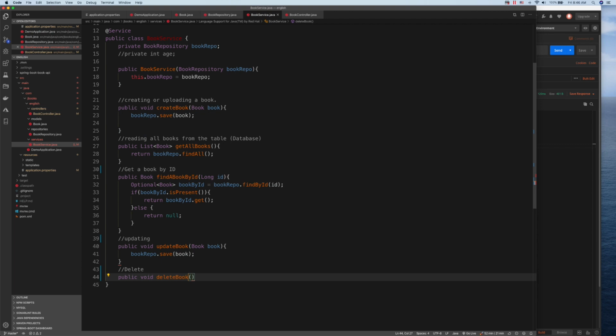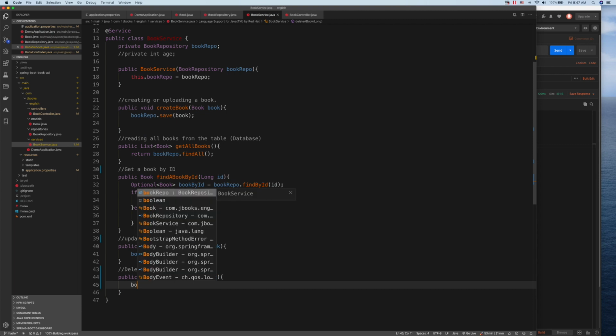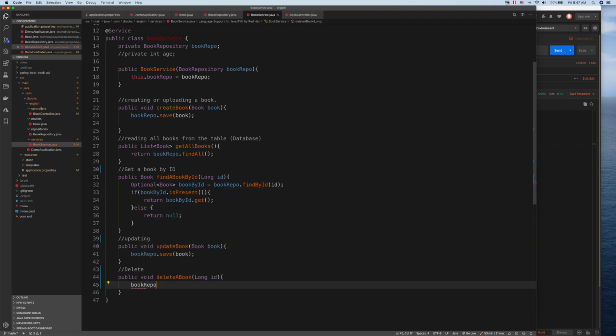and that will be, let's say, delete a book, because we don't want to delete all of them, so you want to get it by ID, and that will be book repo, because we're in service, delete book by ID. So you remember that I have not written this code. It is the repository, the interface, the class that has already implemented all these methods. I'm just gonna call this and just pass the ID.